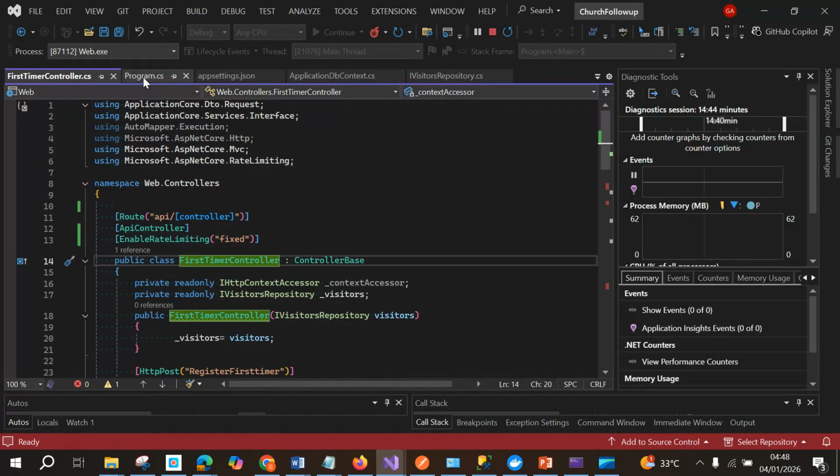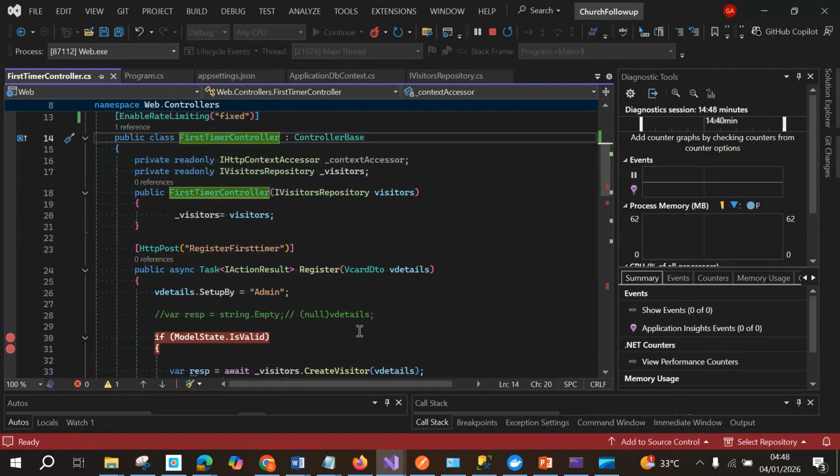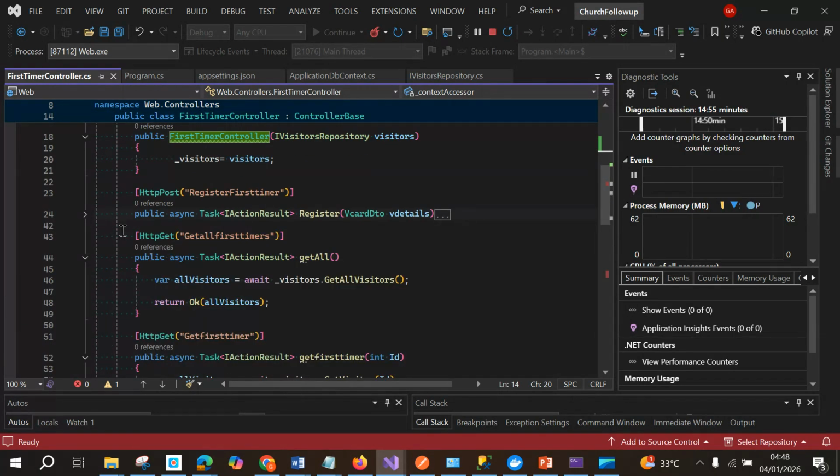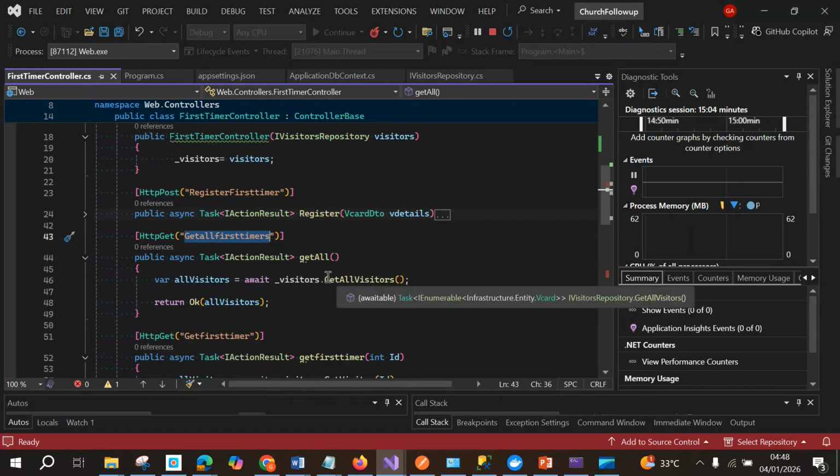Based on what we have in the program files, if you exceed 3 times, it will not allow access to these methods. So I'm going to be trying this method. Let me see another method just to get all first timers. I have set up some first timers, so I want to use a get to retrieve them, for the purpose of this rate limiter demo.